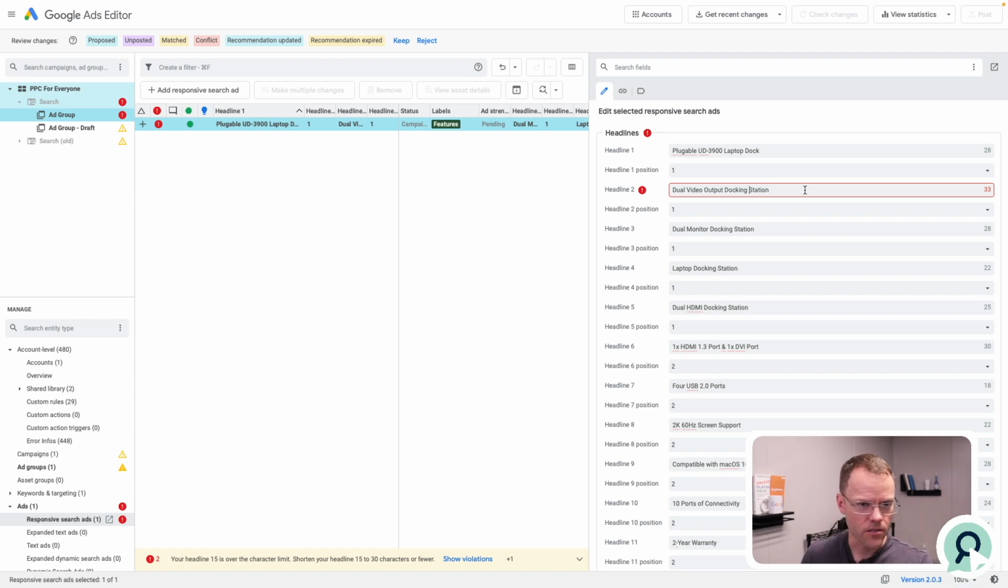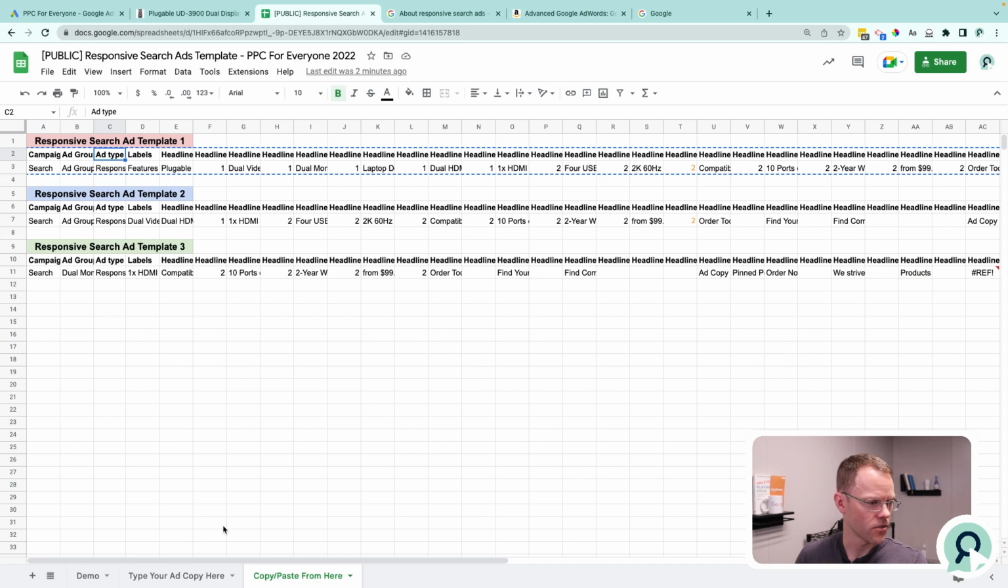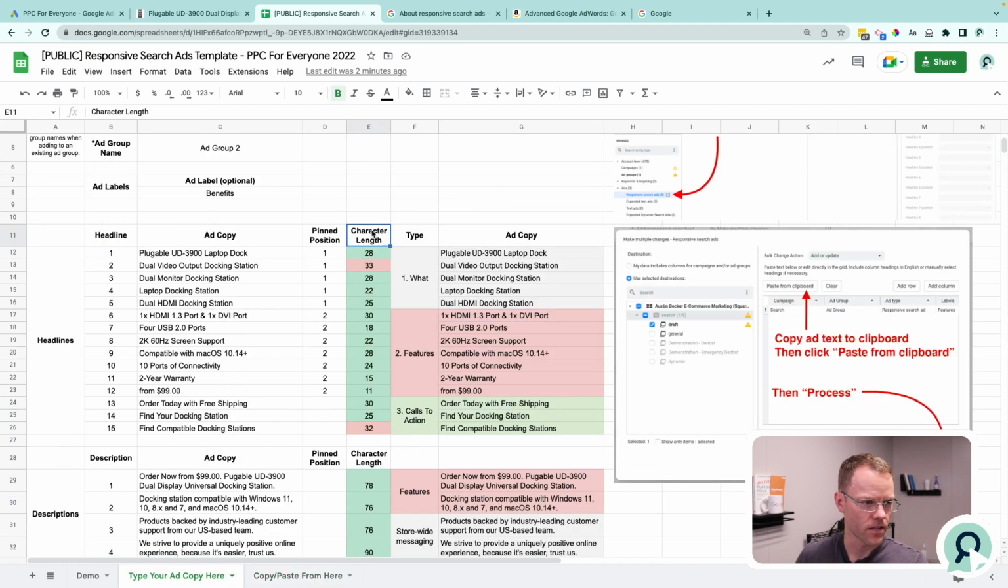And I actually can also see that I've got a couple headlines that are a little too long, so I'll just fix those. And that's actually also shown in my template here. So if the character length is too long, it's turning red here. And so you can check these before you even paste them into the Google Ads editor, although the Google Ads editor will still show you.